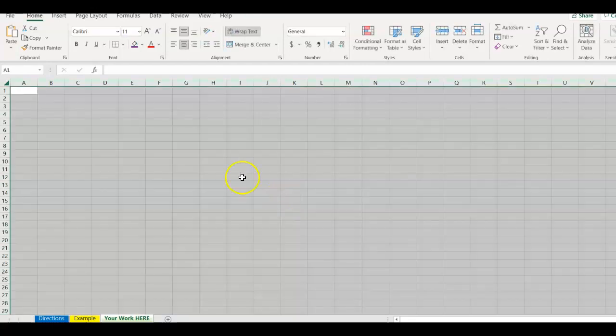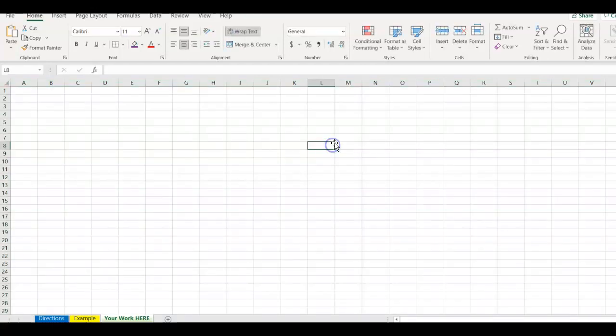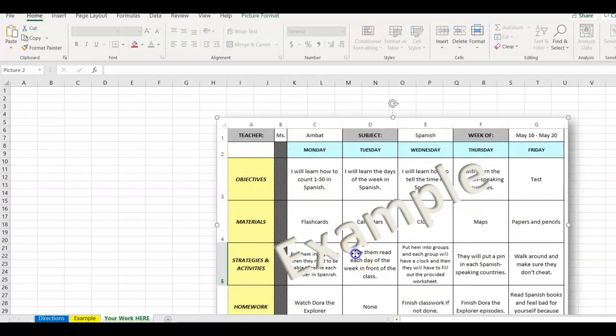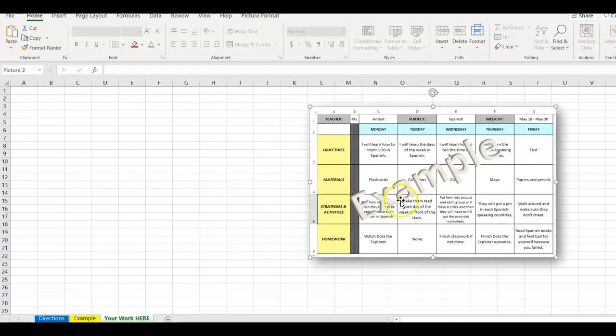Okay, so when I'm in my empty workbook over here, I click and I paste, and that brings the picture in. That way I don't spend all my time recreating all of this stuff. I can just copy and paste it there. So right click, copy, and then take it over there, drop it there, and paste. And then you can move it around. So now we can work on our cells.